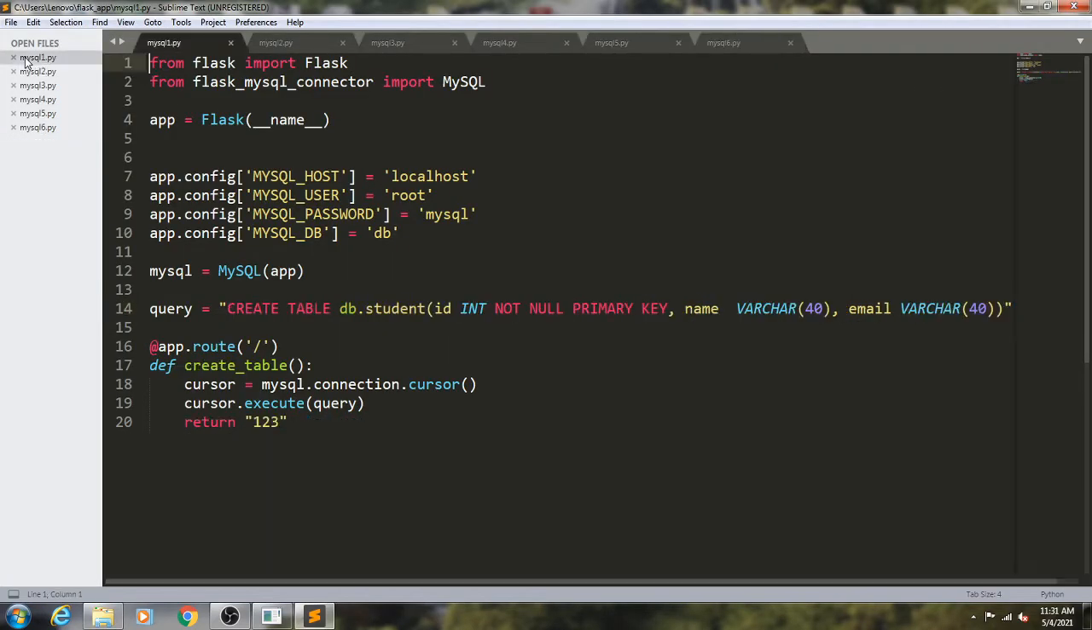So first one, mysql1.py. What we are going to do here: the create table query is there, which is associated with the variable query. Okay, so for create table, we are using database DB. Look here, what is the host here? Localhost is there, then username is root, password is MySQL, and we are using the database DB. We have already opened this database in the MySQL prompt, so you can use that.